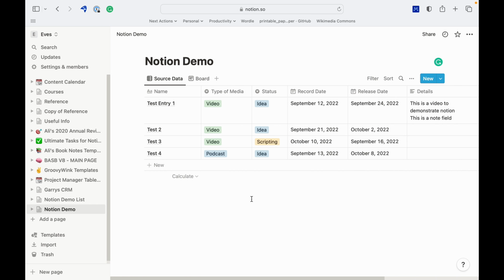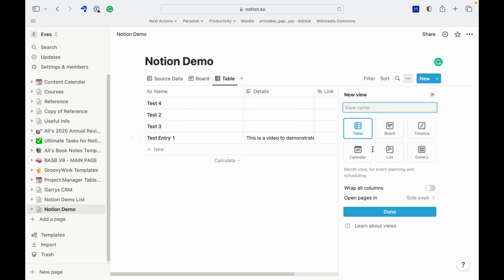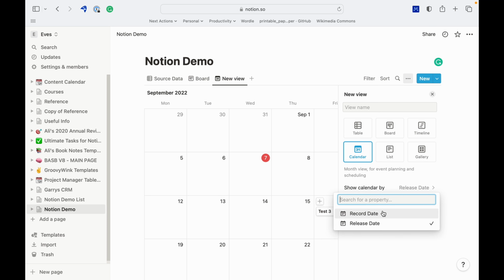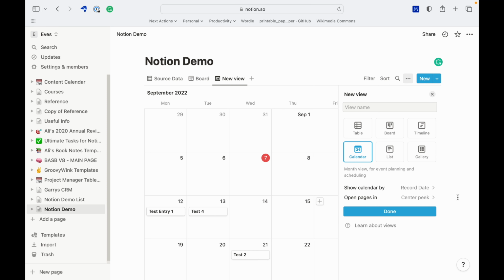I'm going to add another view, and this is a calendar view, because I'd like to see the videos in the order I'm going to be recording them. If I click on the plus, and then I'm going to say over here, I want a calendar. As you can see in the background, it's already changed to a calendar. Show calendar by. I want to show the calendar by the record date. It knows there's only 2 dates in there, so they're the only options it gives me. So I'm going to select the record date.